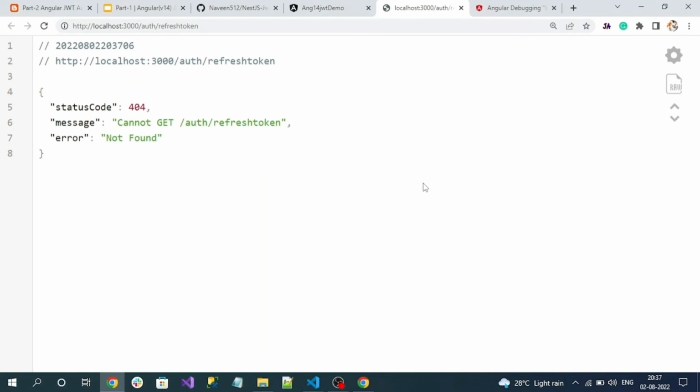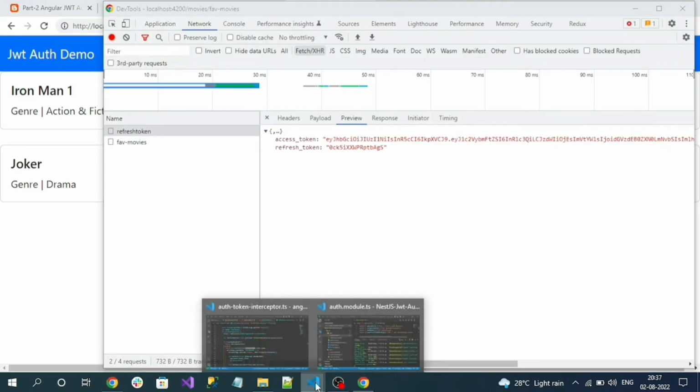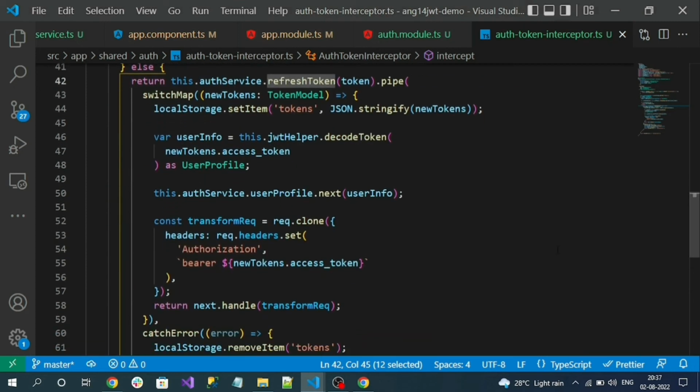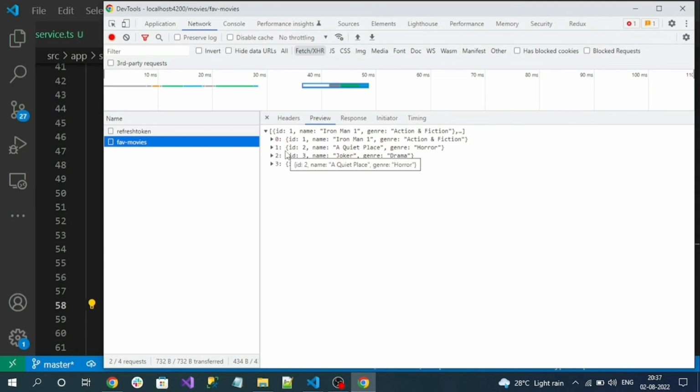So once we get the new refresh token response, what we are doing in the logic is, at the end, we are re-invoking our original request, which here in our case is favorite movie. So that is a success, since the new refresh token and access token are available. So that is how we have to handle it whenever the token expires while consuming the secured endpoints.